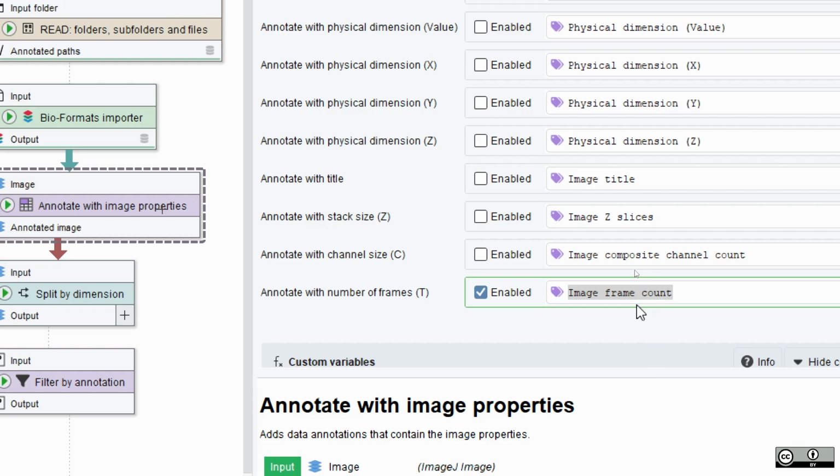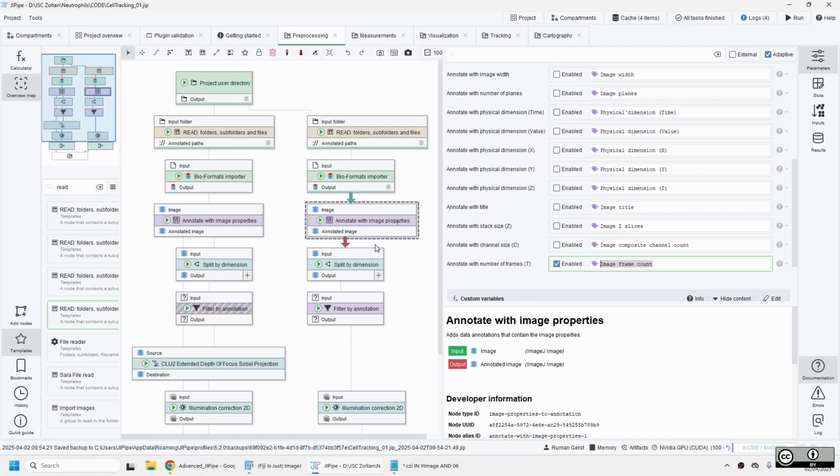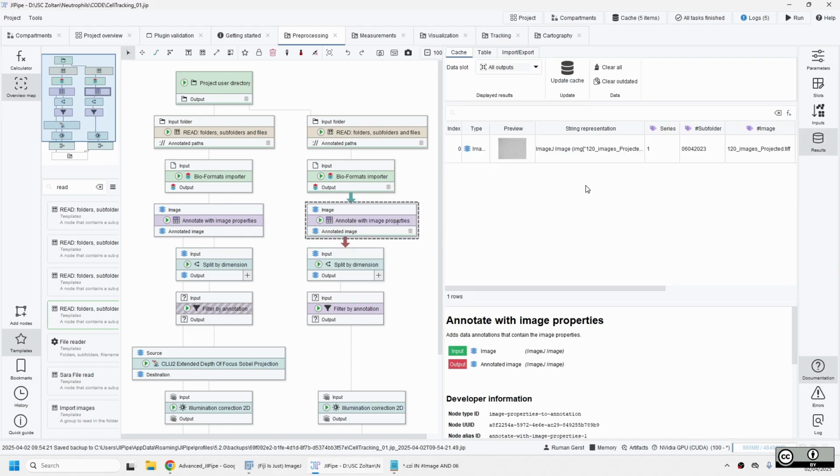And what happens is that once I did that, and I run this node, what I will have on the right side in the cache is the same image. We didn't do anything with the image, but what I have is a new column called image frame count. It's an annotation. It's just like Ruben explained this morning. It's in the annotation table. And it says there are 121 time points.